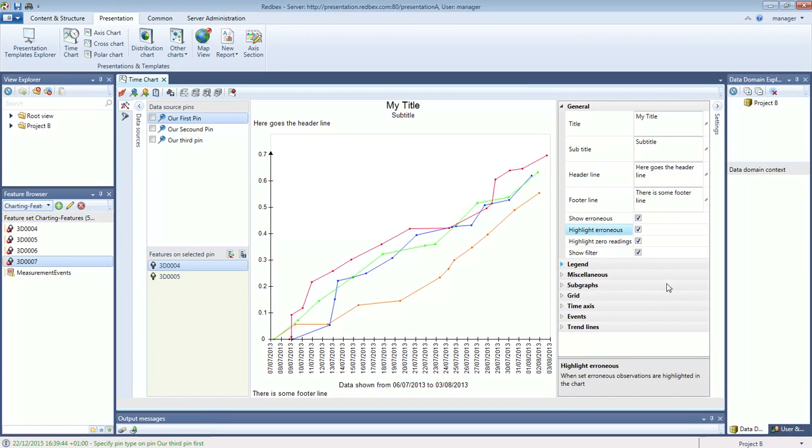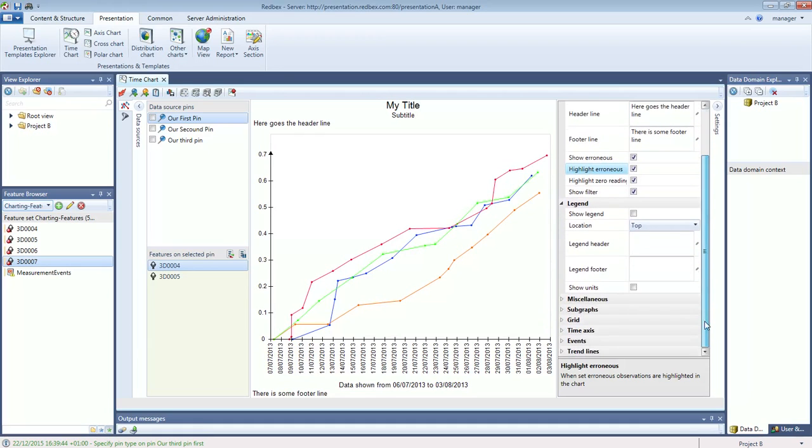So the next chapter is the legend. I can decide if I would like to have a legend. I decide I will have one, and it should be displayed on the left side. Then I could give the legend a header and a footer also. I will keep this blank for right now.